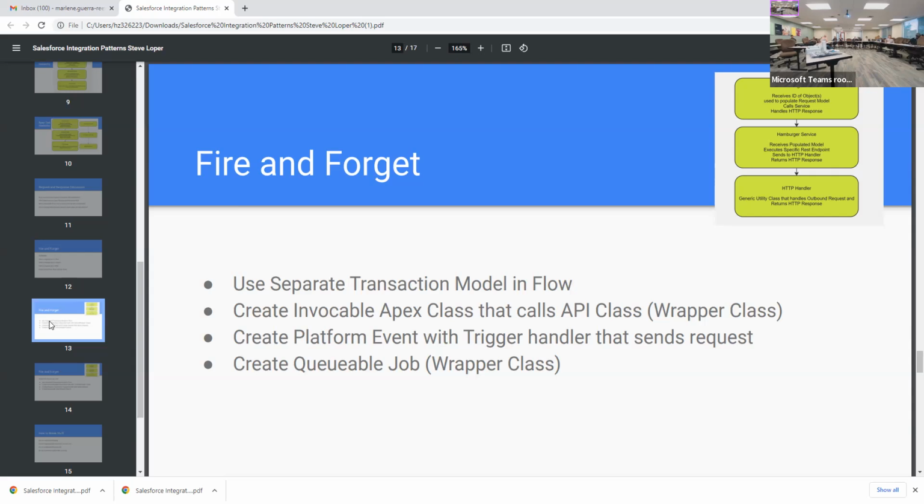The other way that you can use fire and forget is using platform events. This gets there.